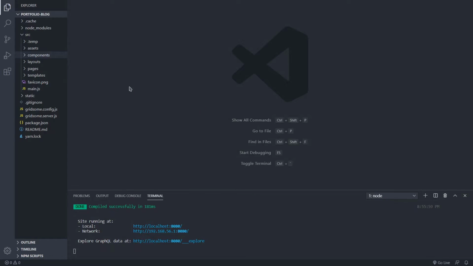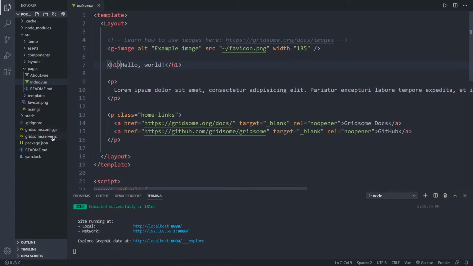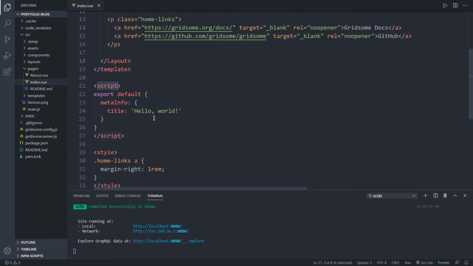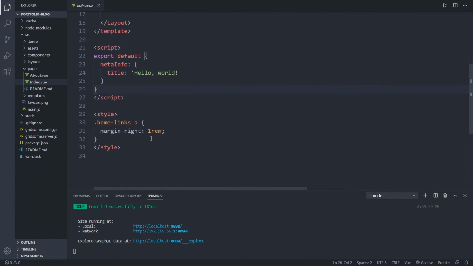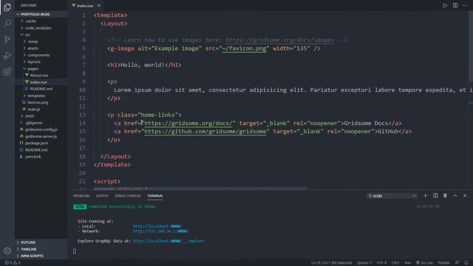Now we're going to be learning about pages inside of Gridsome. So to view all of our pages, we can go into our source folder, and then we can go into the pages directory. And as you can see, we already have some pages created for us. So the template is where we're going to be adding in all of our HTML code. And then in the script, we're obviously going to be using JavaScript, Vue.js, and then you can also have a style inside of these Vue files.